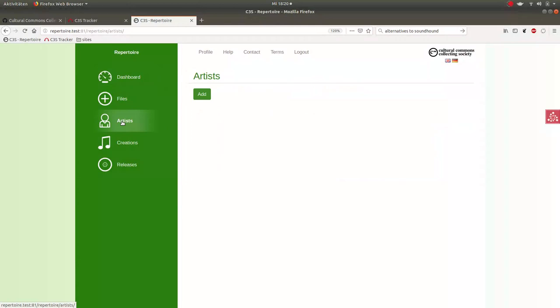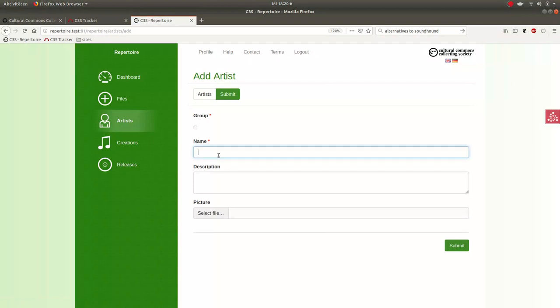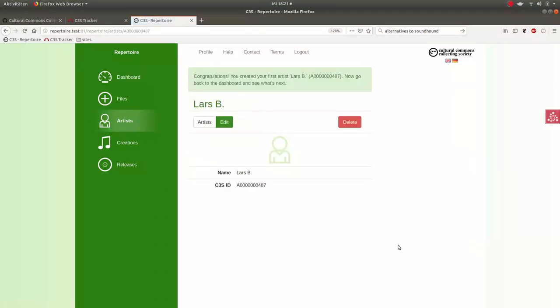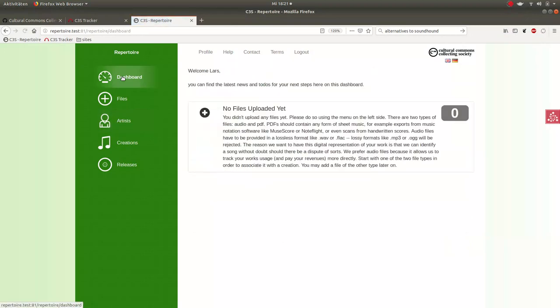So artists are an abstraction of your person that reflects what you do to music. It can be a project name or band name. In the last case, I add his artist name, pseudonym, and go back to the dashboard to see what's up next.